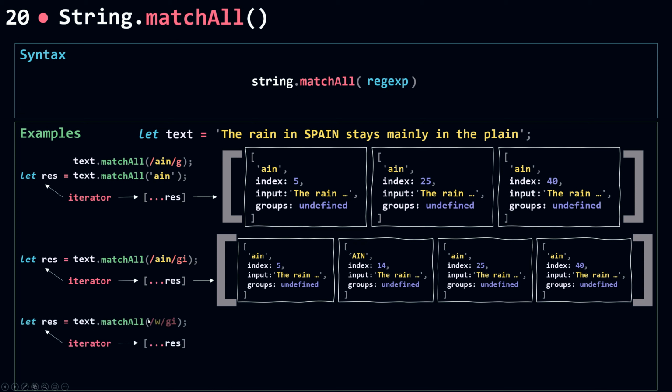Now, if I go and look for a pattern that doesn't exist in our string, I'm gonna get here an empty array. So when using match, we got null, but when using matchAll, I'm gonna get nothing here.